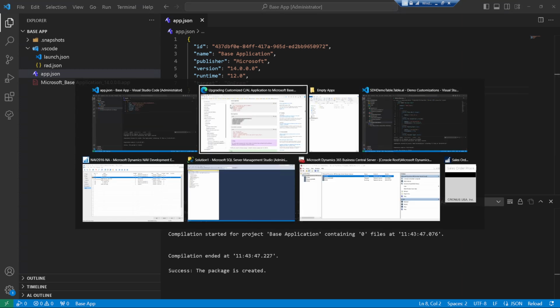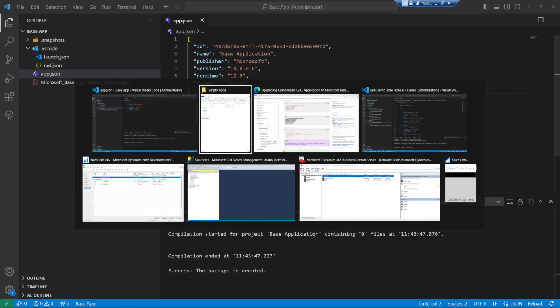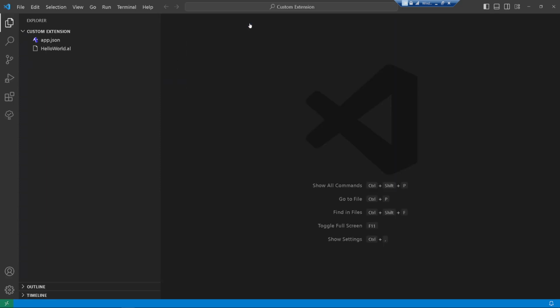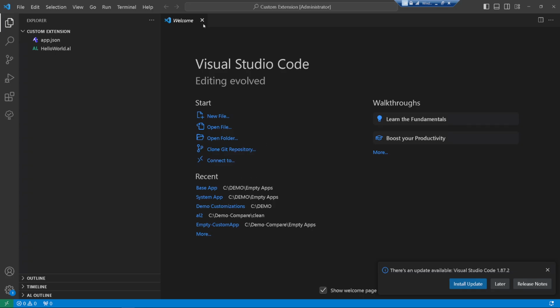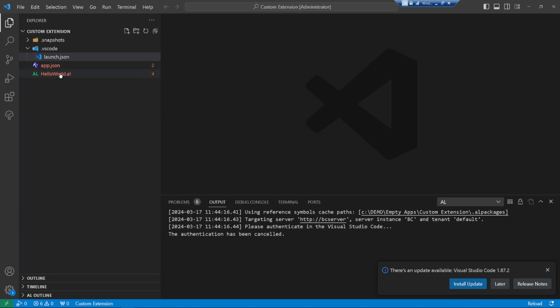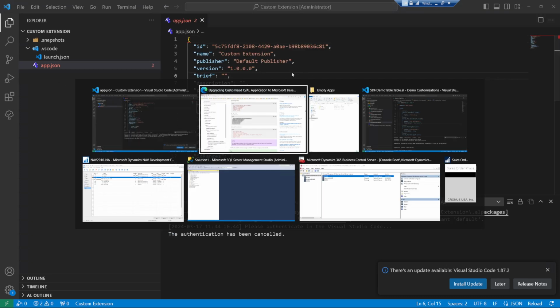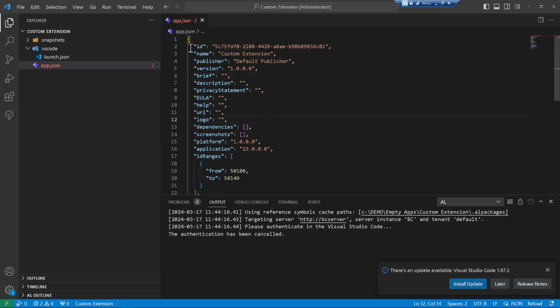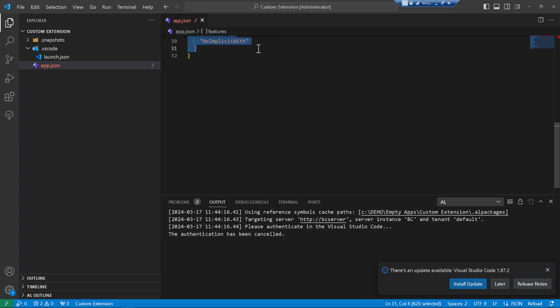And now the last but not least is my custom extension. I'll go to the custom extension, the same rule. Okay, I trust the author. I don't need any symbols. I don't need the hello world. But in this case, what I need is, let's copy it from here, and I'll paste it here.